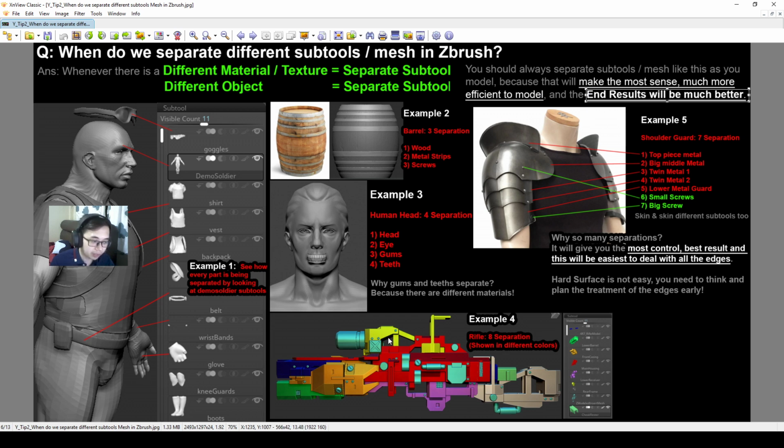Okay, Example 4, we look at this gun, all the different colored parts. This is a demo project in ZBrush also, the default one. And then you can see why the person modeled this separate. Because if you don't separate it properly, how do you have the separation after?